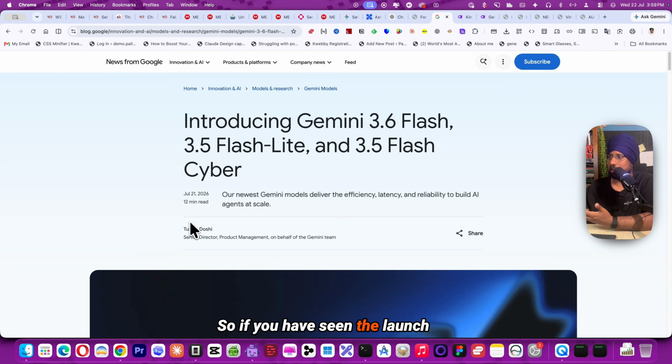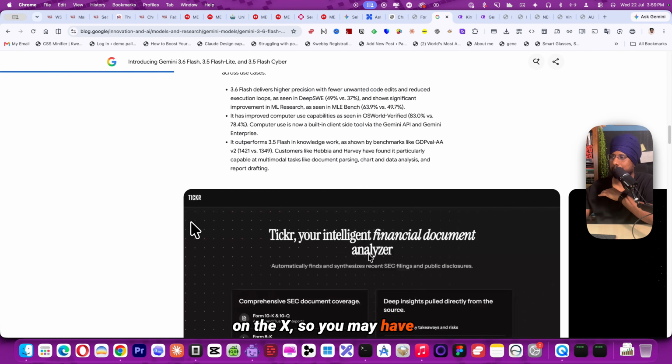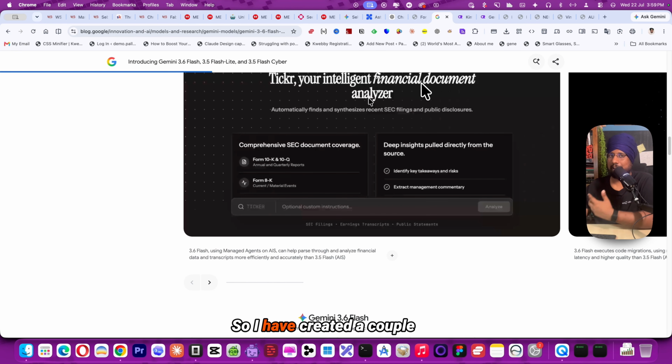So if you have seen the launch page and all the flashy videos on X, you may have known that it's actually beating many benchmarks out there. So we are not going to go by the books. I have created a couple of apps which I've already created using Kimi K3 to give you a preview and the difference between them.